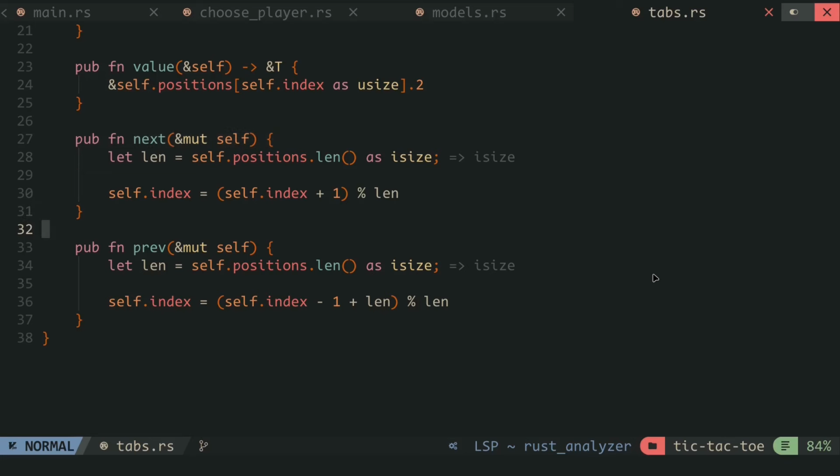The remainder operator ensures that the increment does not reach the end of the vector. If index plus 1 equals the length of the vector, then the remainder operator changes this to 0, since x divided by x has no remainder. So if the index reaches the end of the vector, calling the next method will send it back to the beginning. For positive integers, a remainder operation is the same as a modulo operation.